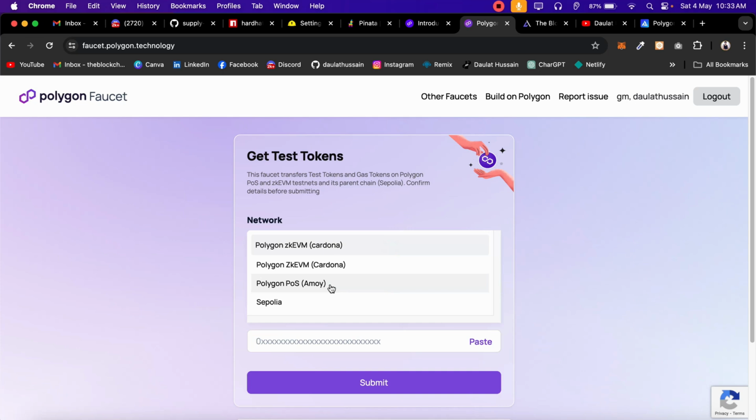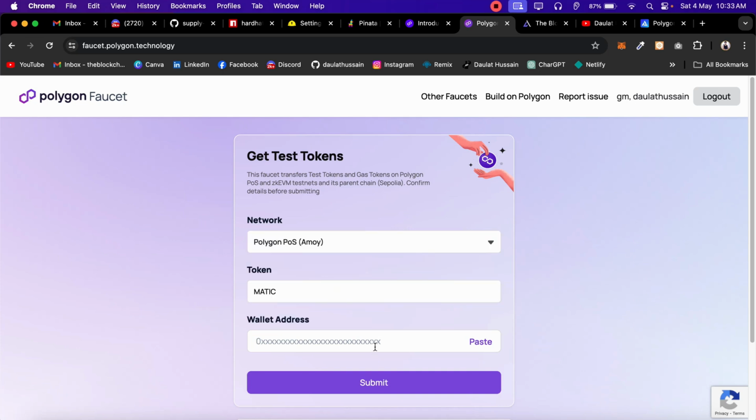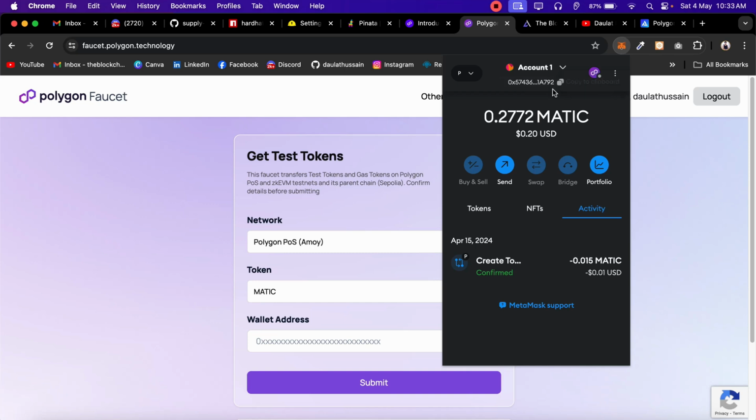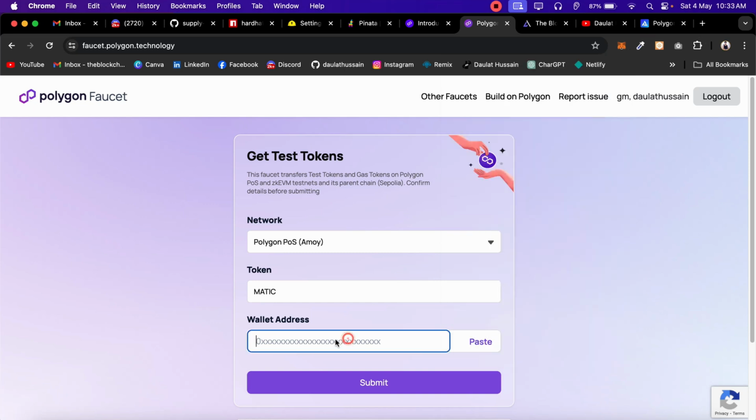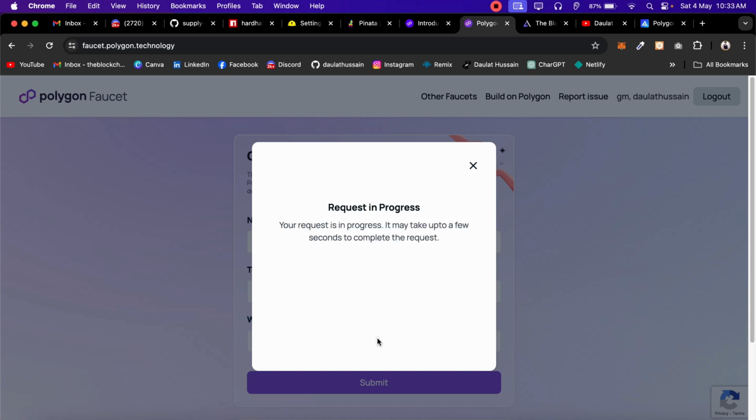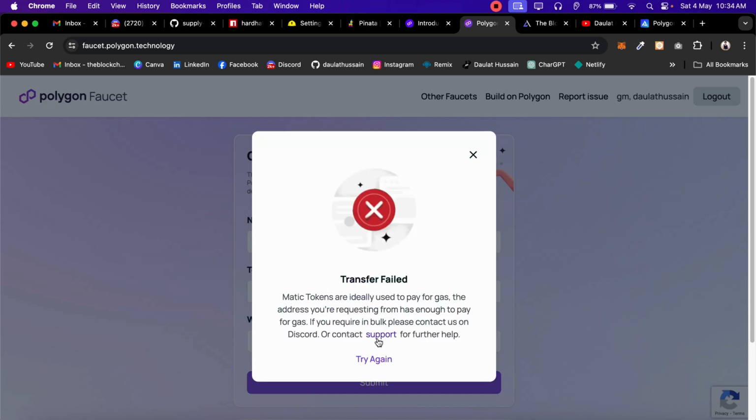So again I have to select the network, this is the MATIC, and here I have to paste the address. So I can simply click here, and this is the account which I'm going to use for deploying the contract. So simply copy this one, and here you have to paste. So this is the address, and simply click on submit, and it's going to give you 0.2 MATIC. Click on confirm, and the transaction will take a little bit of time.